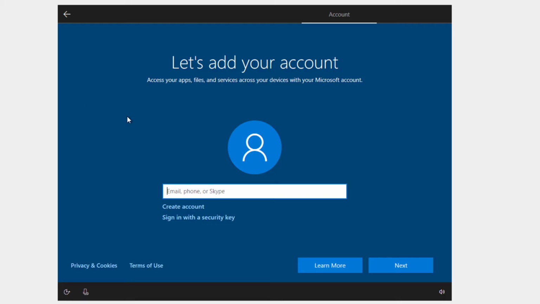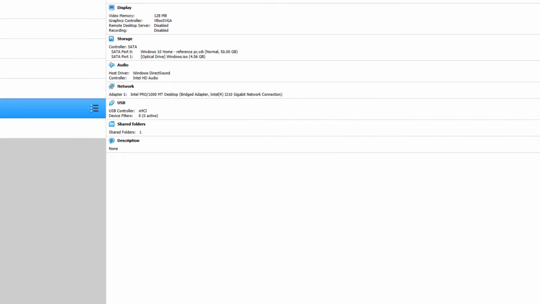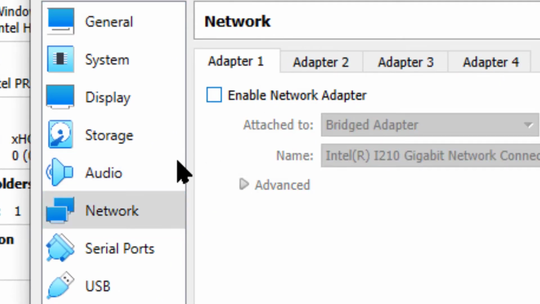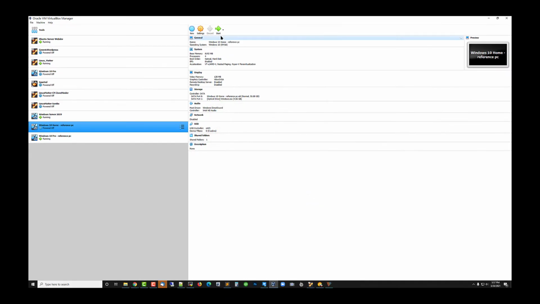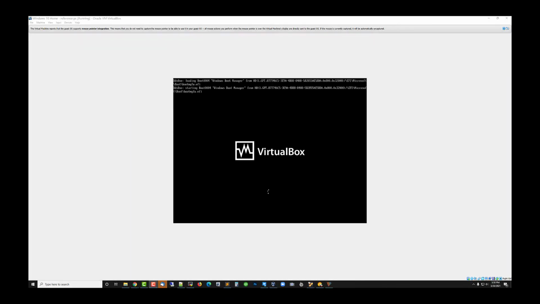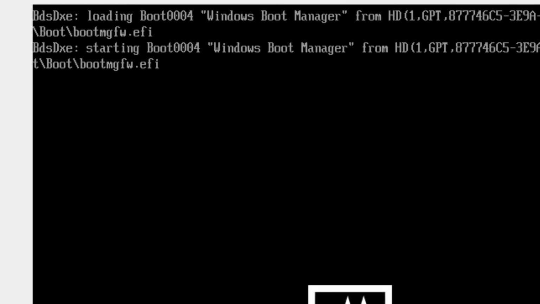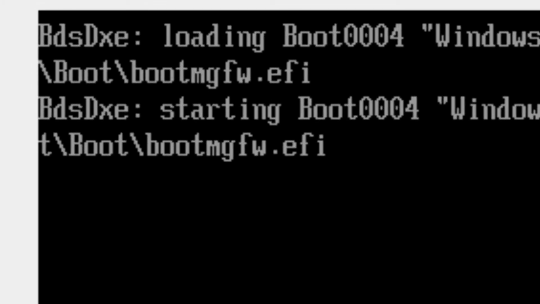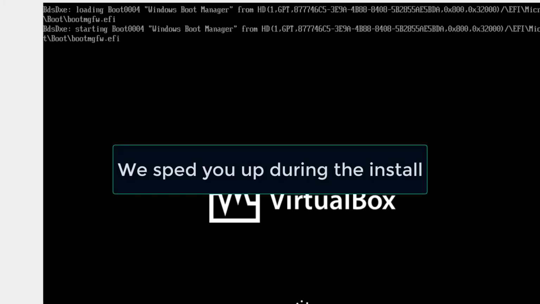Okay, so here it's forcing us to create a Microsoft account. I don't want to do that, so we've got to shut this down and disconnect the network. Okay, I forgot all about that one. Go back into settings, go to network, turn off that network adapter, okay it, fire when ready. I'm getting these little messages at the top. They're not errors, they're just messages about the boot mgfw.efi. Guess they're not a problem if it's not stopping me.